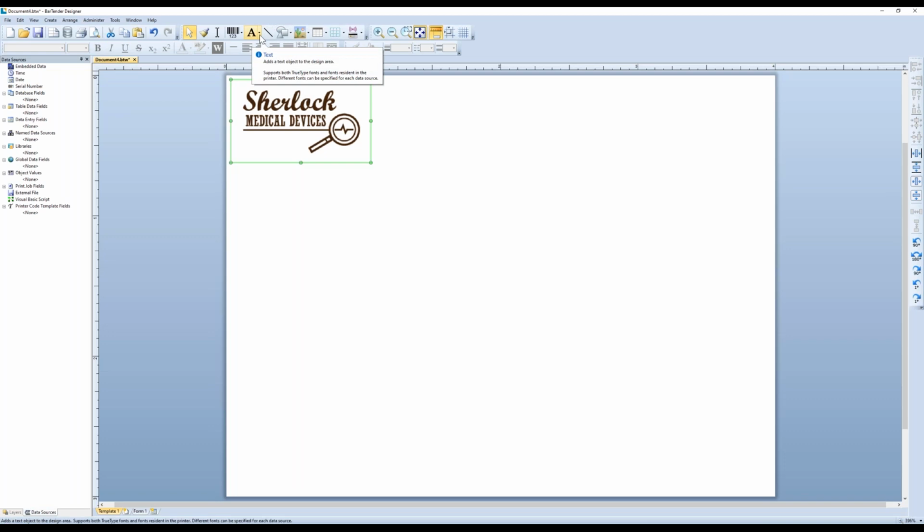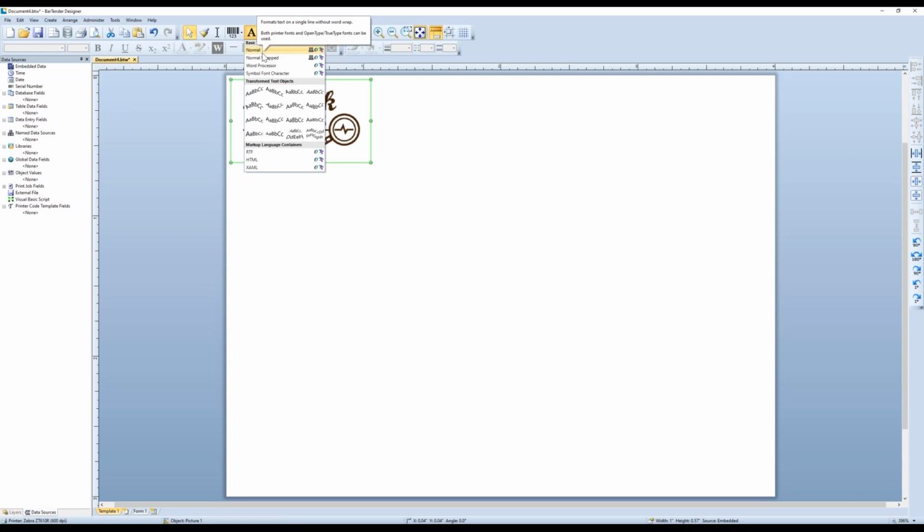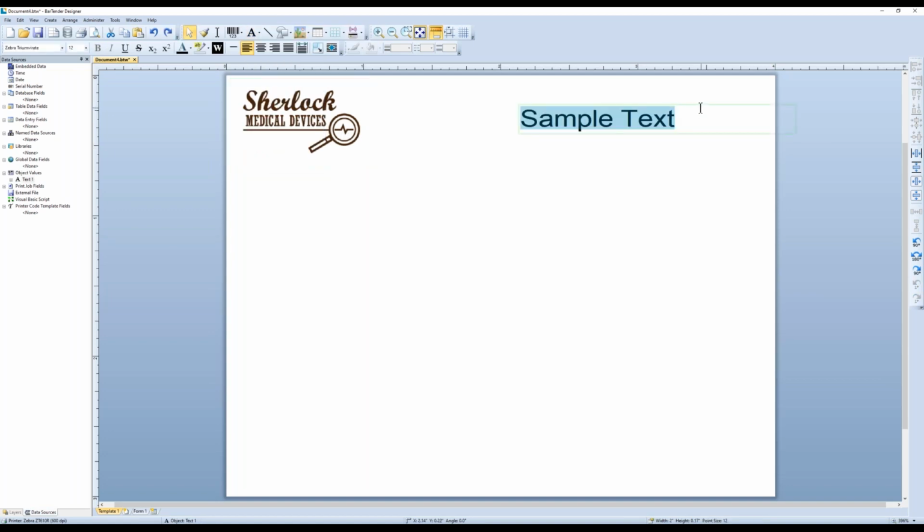So first, text box here in the tab line. And we have a number of objects. You can just use normal. You can use normal wrapped, word processor, symbol font character. These are transform text objects. I like to call them the fun area because you can actually tweak and have a little fun with the angles. You can have an arch, you can have a smile, lettering. It brings a lot of flair to the label itself. And then if you want to go in the weeds, you have the markup language containers, which is RTF, HTML, and XAML. Again, we're going to keep it simple. We're just going to go with normal wrapped. And there we go.